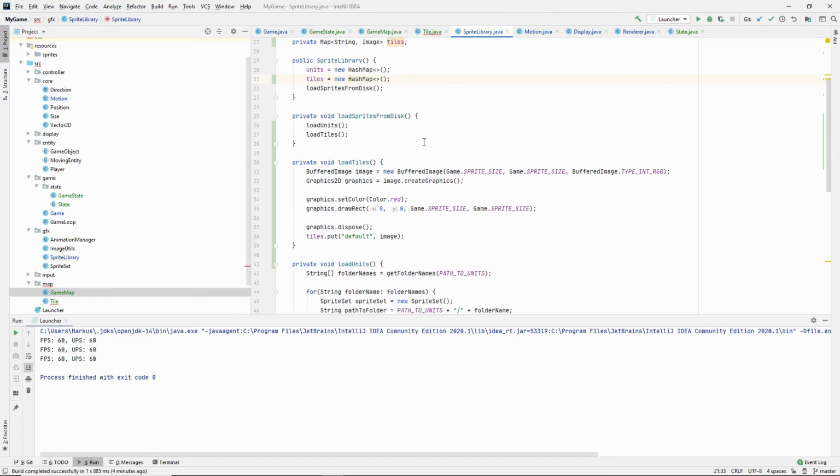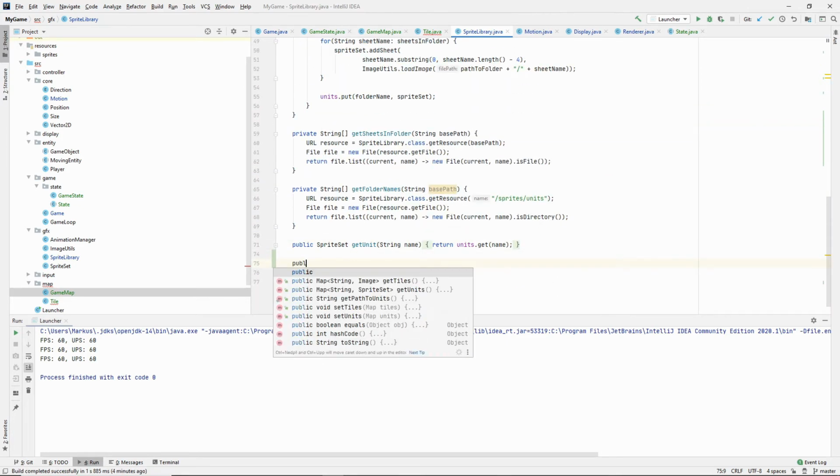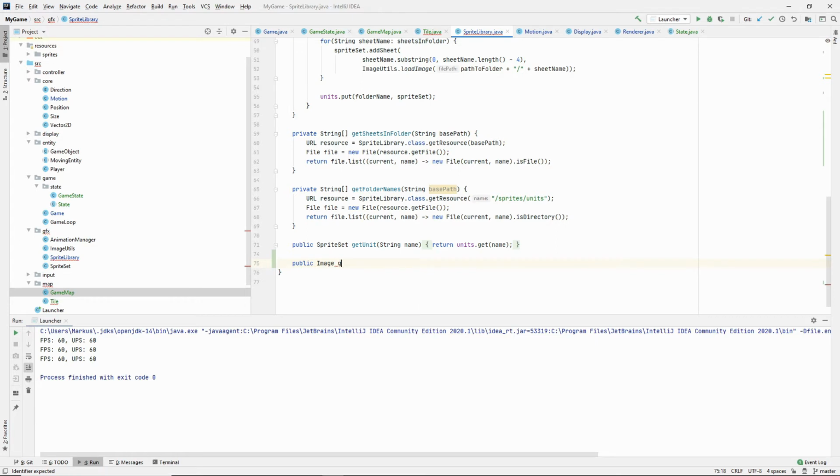I hope this video doesn't run too long. Now we have our tiles. We just need a way to get the tiles. This is why I thought that maybe I wouldn't fix it now, but I did. So get tile and then string name. And then let's just return tiles get name.